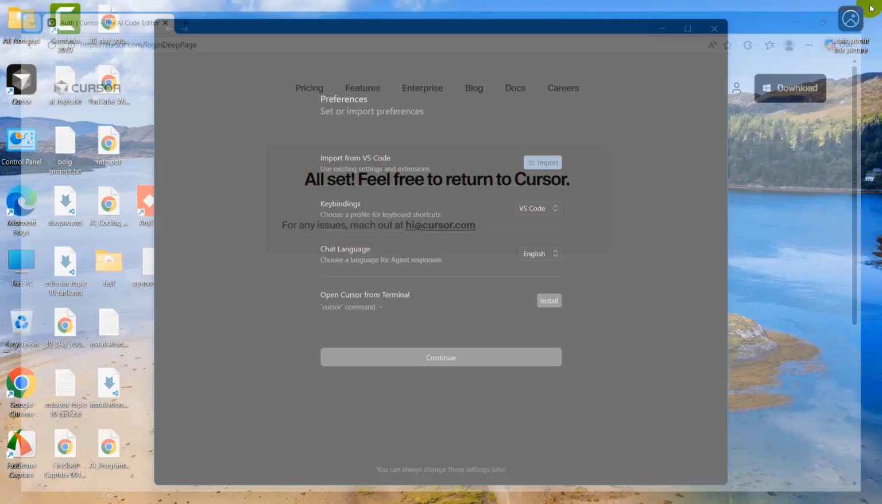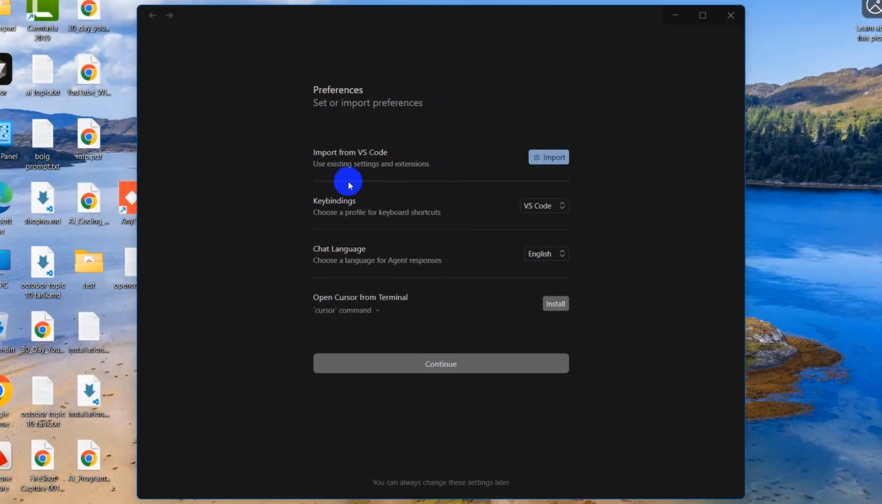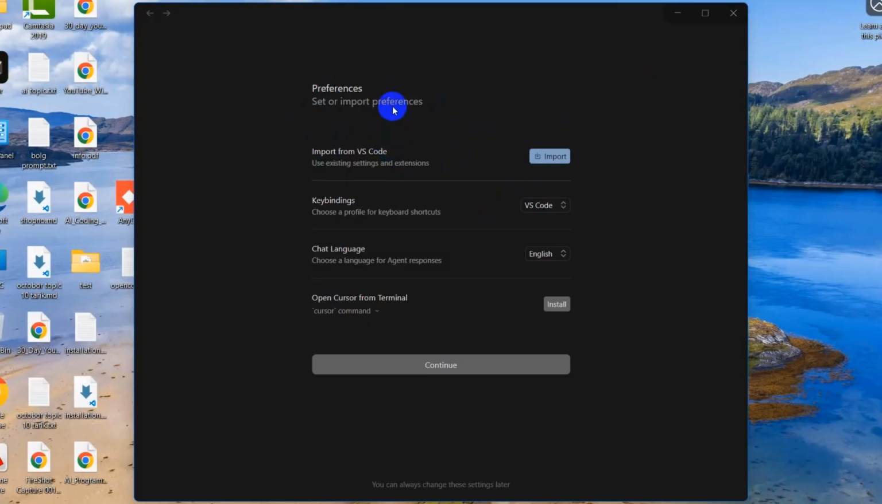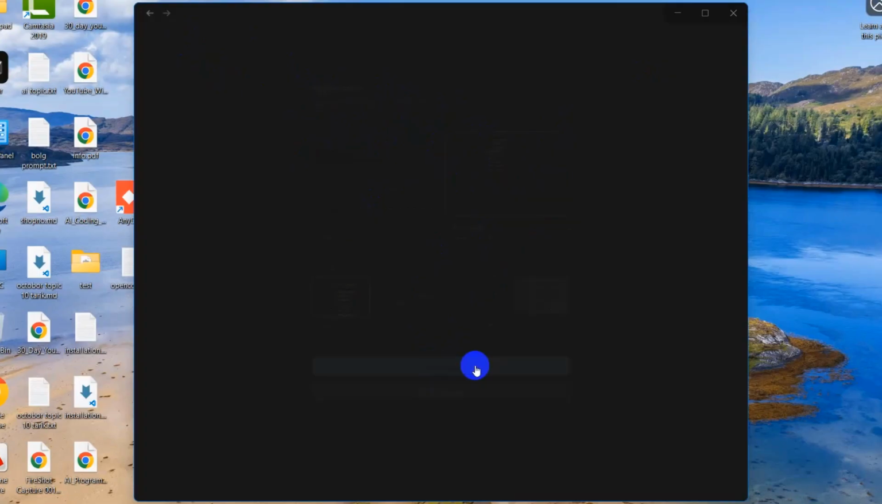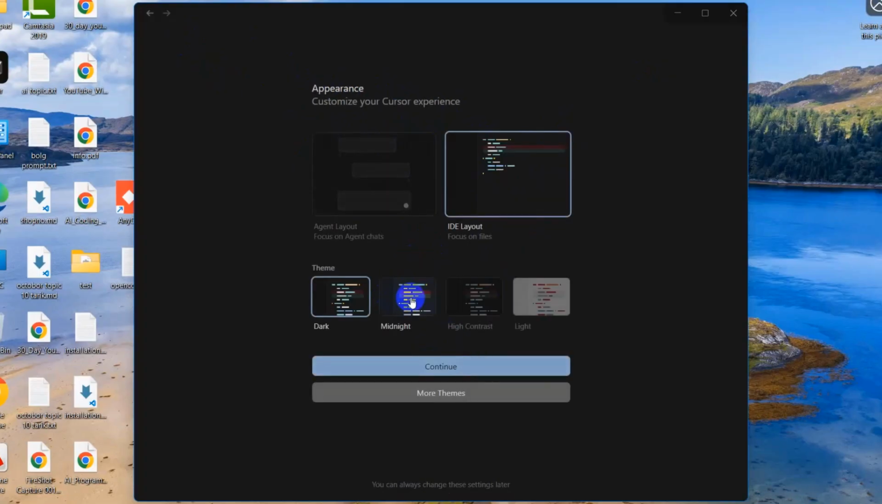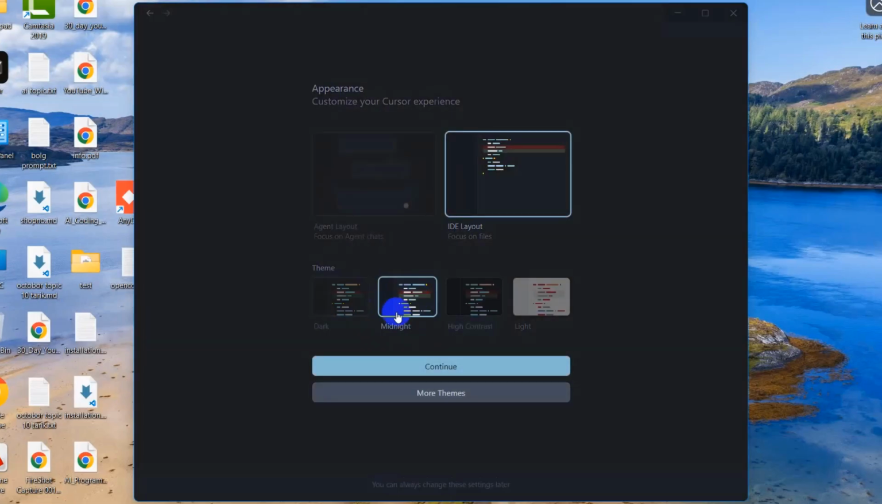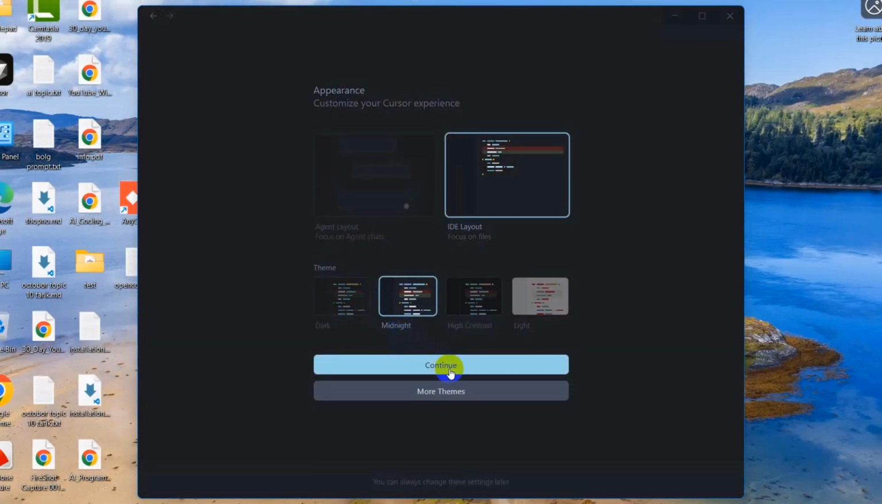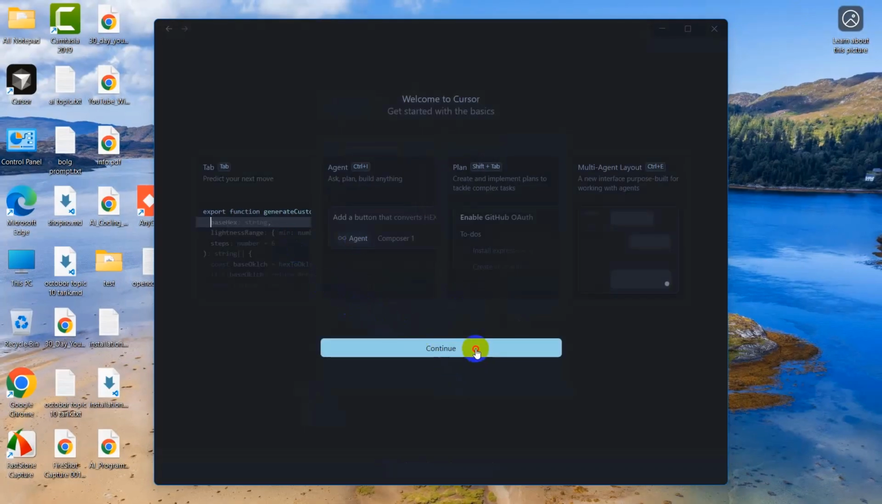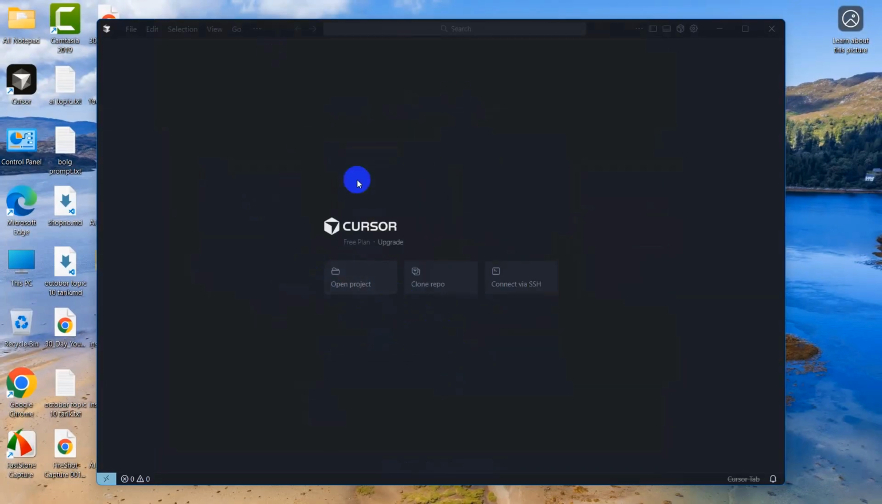So I'm going to just close this and then it will show you an interface like this. So right now we are logged in to Cursor. So if you want, you can import the VS Code settings in Cursor, but I'm just going to keep everything default. Then click here, continue. Then you can choose a layout from here. So I'm going to choose this layout, Midnight. Then click on continue and just keep clicking on continue and it's done.